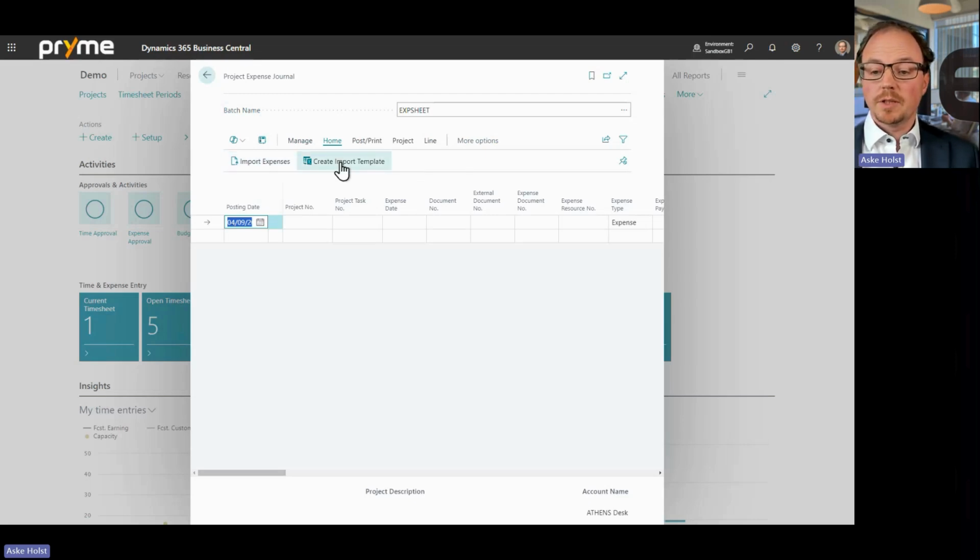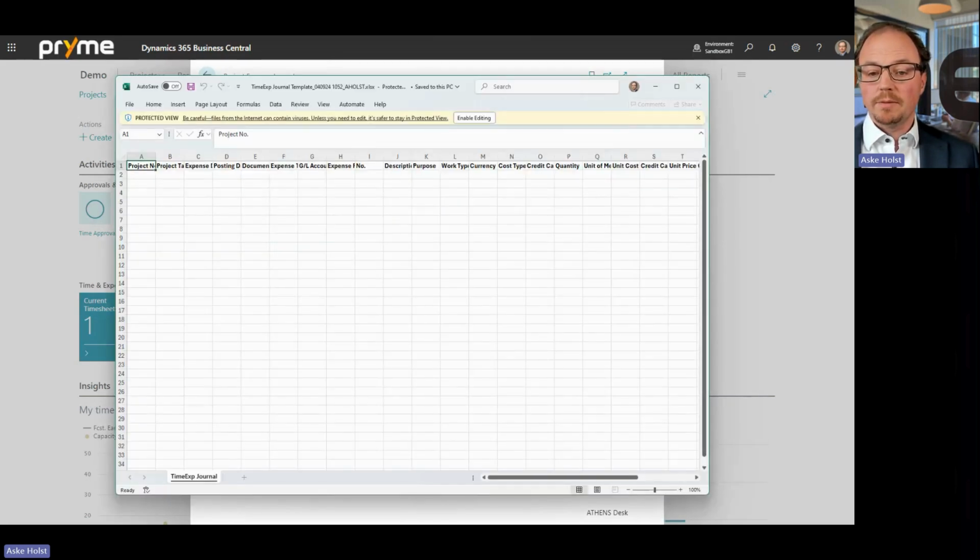Now there's a very simple function. You simply press the create import template and it will download to your PC, and then you can open it up and it will have the correct columns, and it'll look something like this, where you have the columns and then you fill them in with the details, and then you can upload it afterwards.